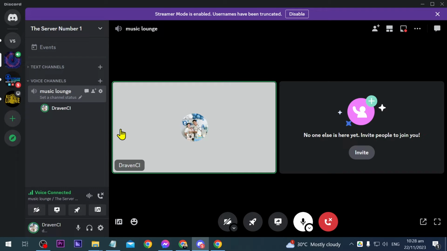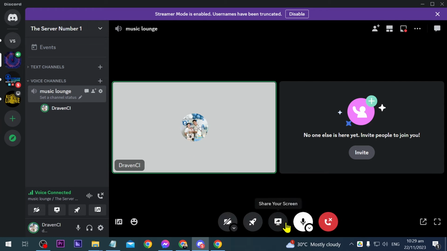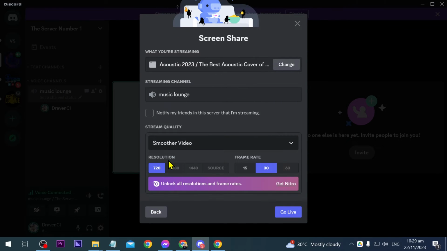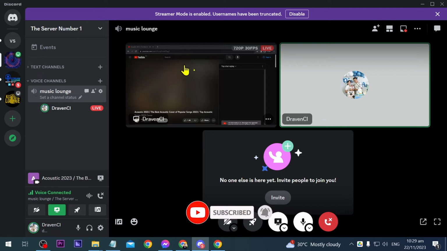Now from this point forward, you're going to share your screen, and here is the proper way of doing it. So go ahead and click this one here, share your screen, and then you're going to look for that particular screen which you want to stream or which you want to share. So this one, for example, I just basically opened YouTube, and then I can just go ahead and click go live. And yes, you should be able to see this one.